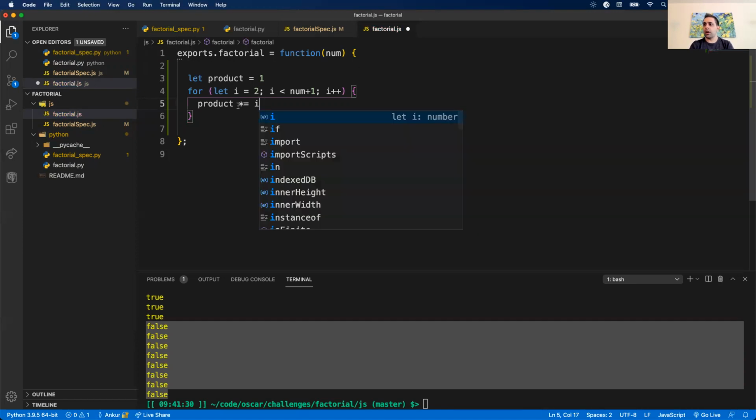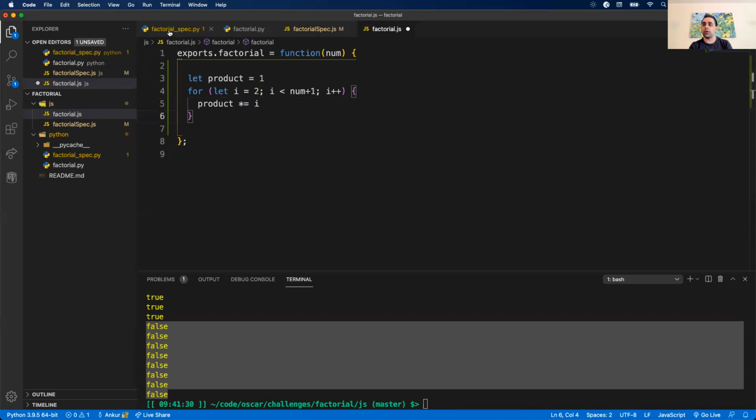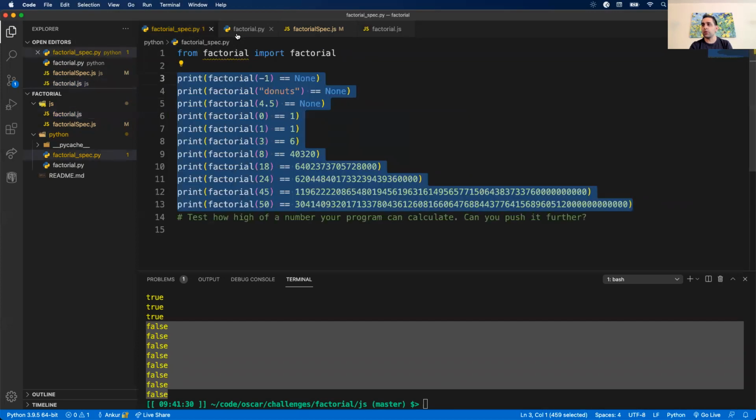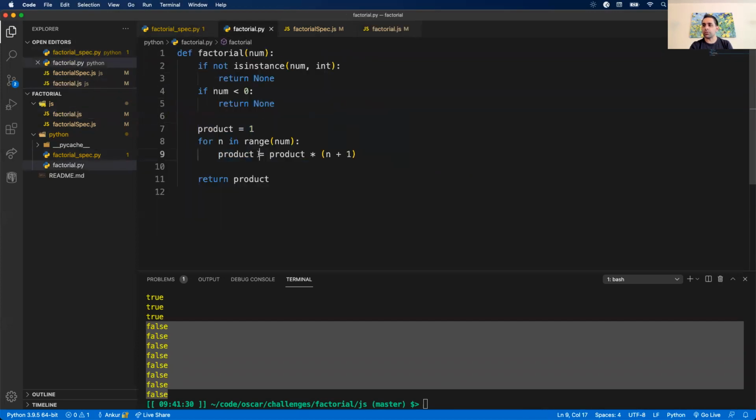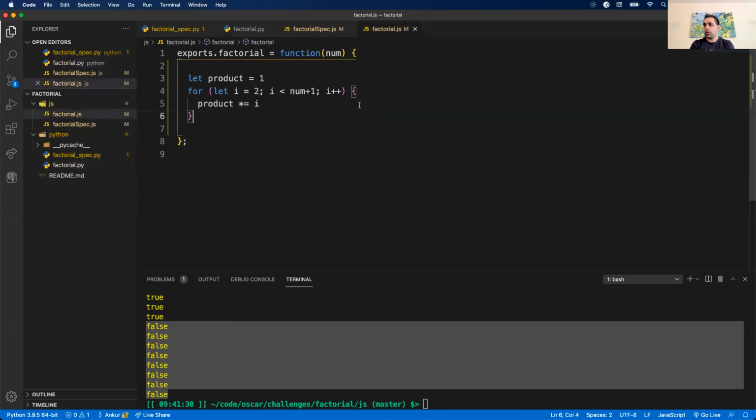Product times equals i. So again, asterisk equals, or multiplication equals, is just another shortcut. Same thing as plus equals. Instead of writing product equals product times i, I could just do times equals. We could do the same thing in Python also. I chose not to. In this case, I just did product equals, but I could easily do this as a shorthand.